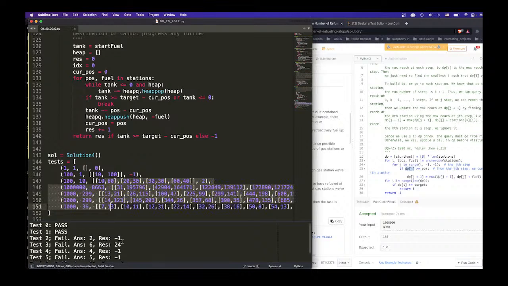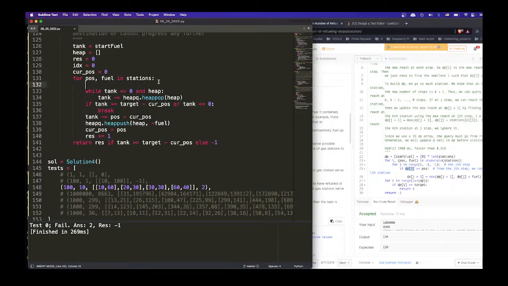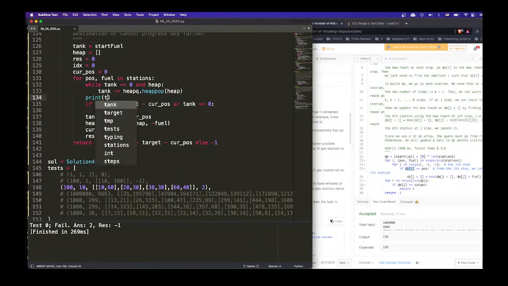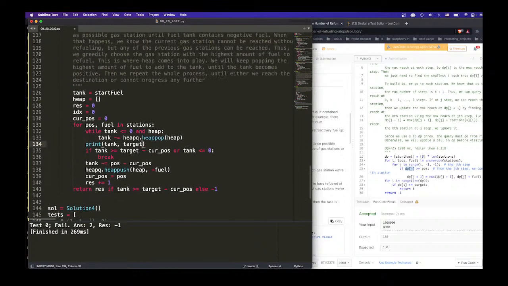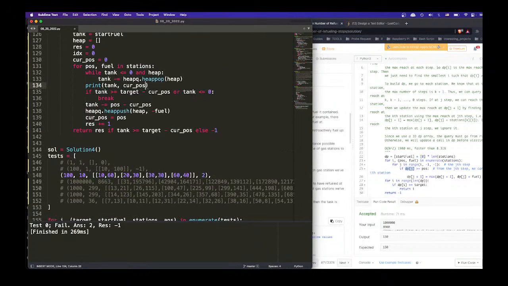What the heck? Alright, we need more. Let's see, we have, again, tank. Target is, target of 100, target is 100, and on our current position. Okay.